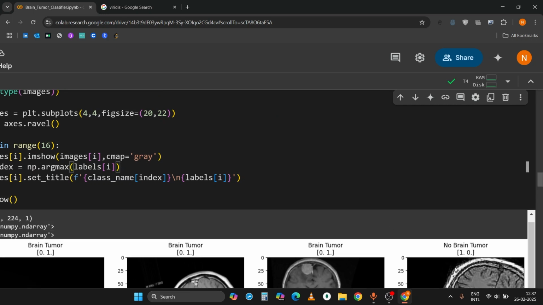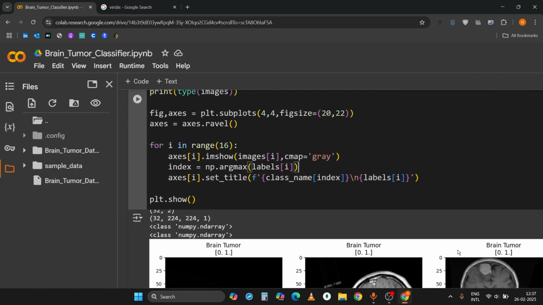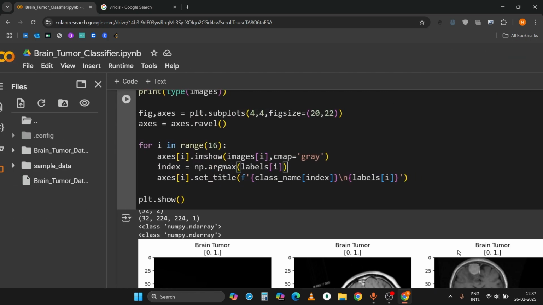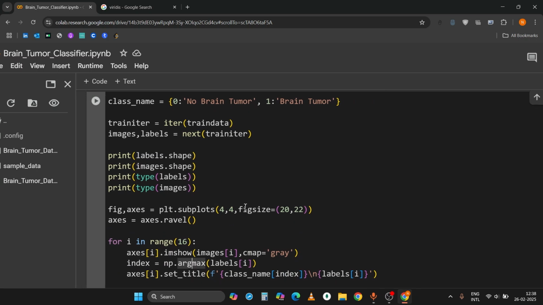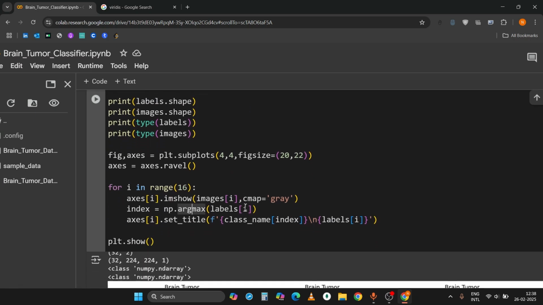See here, no brain tumor. Here on the 0 index the value is 1, and on the 1 index the value is 0. So this way the label is defined. To get the index on which the maximum value is present, we use argmax. It basically gives me the index at which the maximum value is present. And you know that when we create this class label, 0 and 1 define the index values, and the index where the maximum value is present represents that particular class. That's why we are getting the index value.